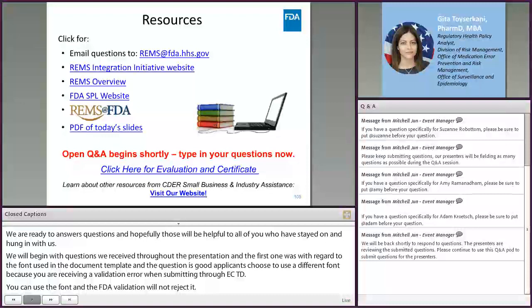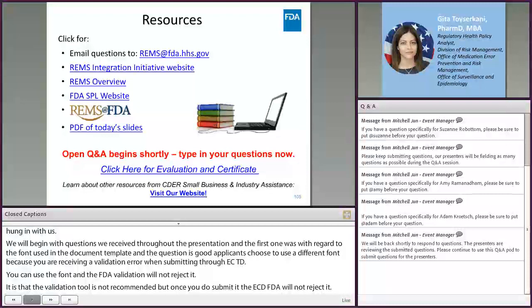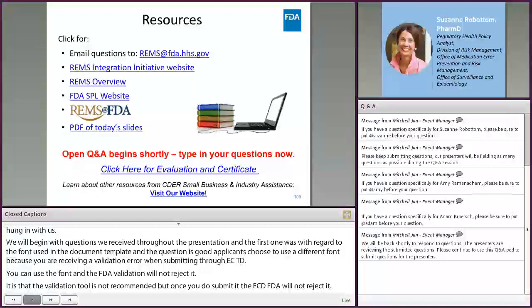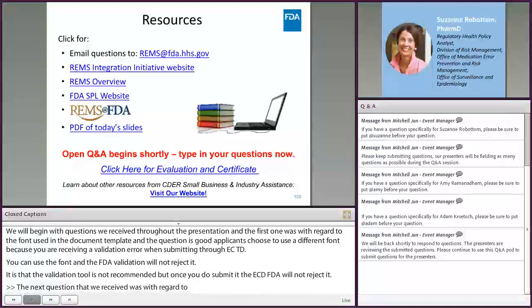The next question that we received was with regard to shared system REMS. If you're looking at the front of the REMS document template in the administrative information section, there is a place for applicant. We received a couple of these questions, curious as to what to do if you're a shared system REMS program. Similar to what we do on REMS documents now, we do not list all the applicants of a shared system REMS, and that is consistent with what we plan to do moving forward with the new REMS document template. So that would simply be deleted because you would not use it if you're a shared system.